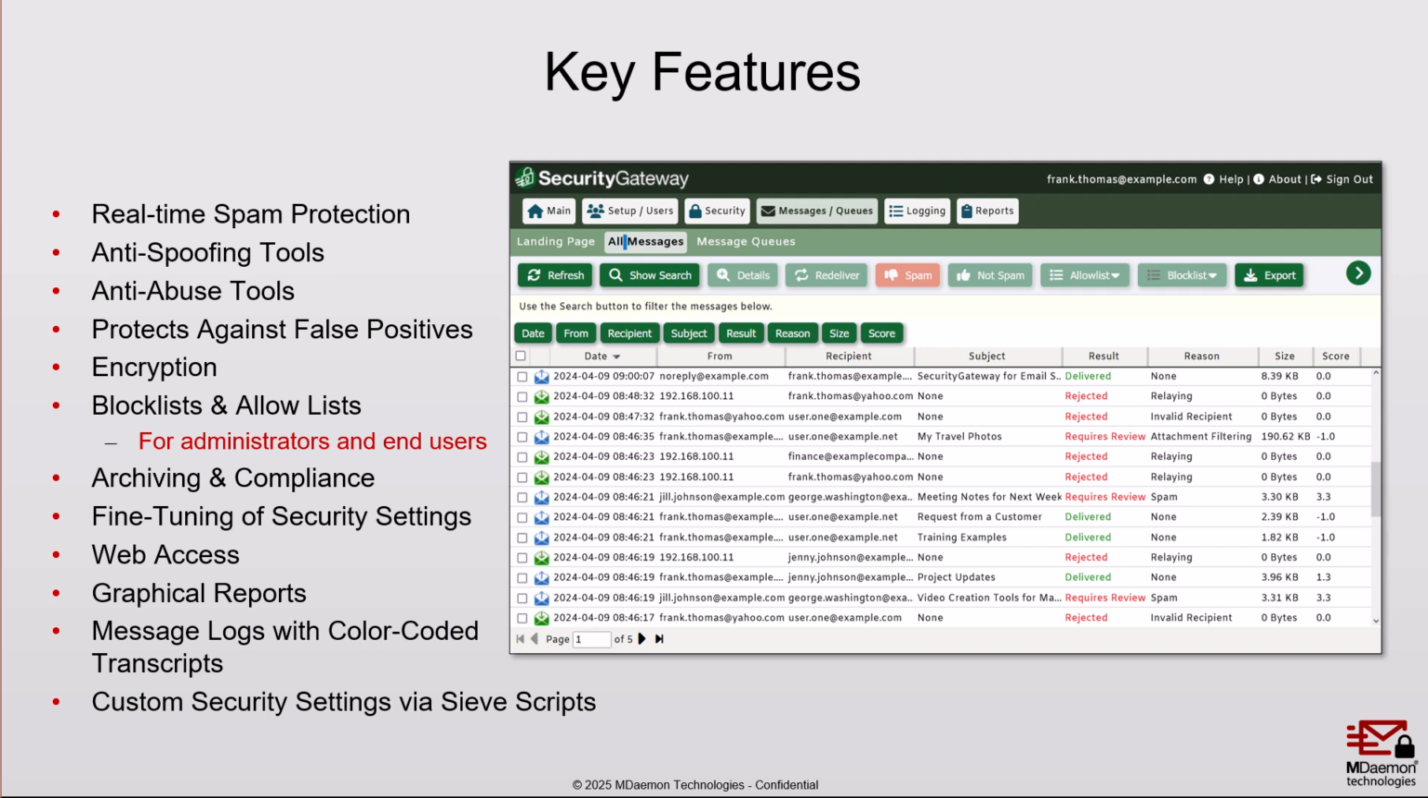It offers encryption using the secure messaging portal as well as additional email encryption services, plus your industry standard SSL and TLS encryption, and SSL and TLS extensions such as Start TLS and Require TLS, which we'll talk about throughout this presentation. Security Gateway includes block lists and allow lists. And these block lists and allow lists can be controlled by administrators as well as for end users themselves.